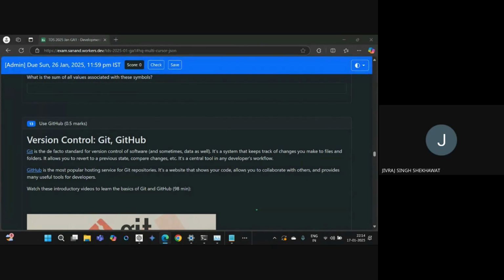Should we do this GitHub question right now or in some other session? Because this is a very long question. It will take a lot of time to explain Git and GitHub and the different ways in which it can be used. We can do it in another session. Are we going to use WSL in this question?